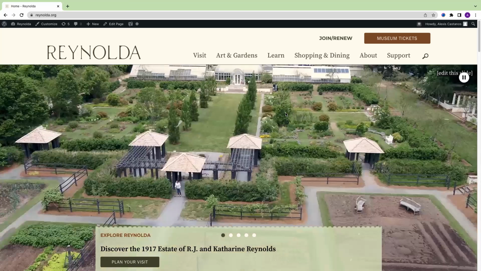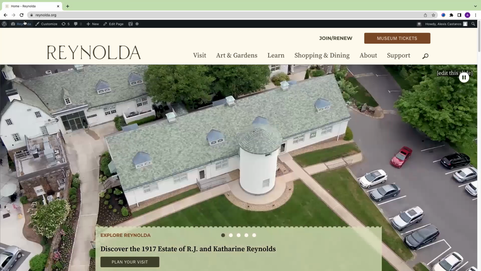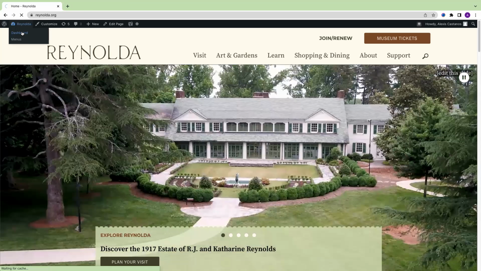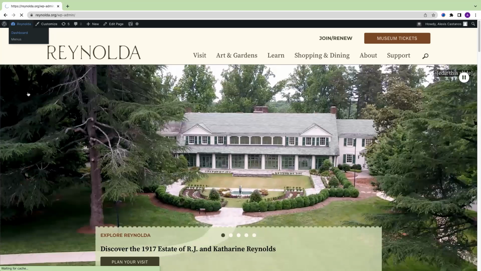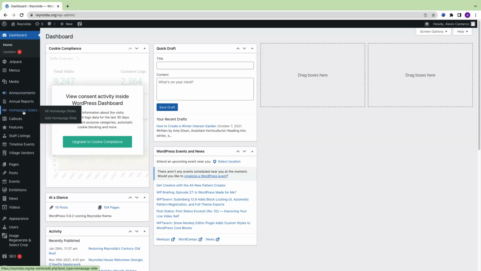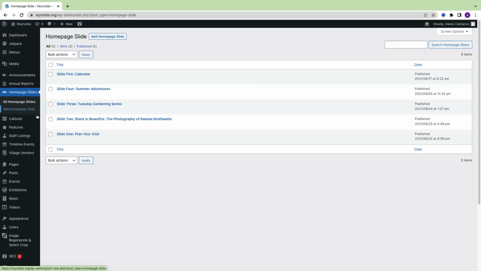So if you were looking to update one of these slides, you would go to your dashboard. You would go to homepage slides and you can click on that item and you'll see they're labeled, the order of delivery, each of the slides that are currently running on Reynolda.org. Plan your visit and calendar, those are both evergreen, though you may decide that you want to switch out the art for either of these slides, and you can definitely do that.